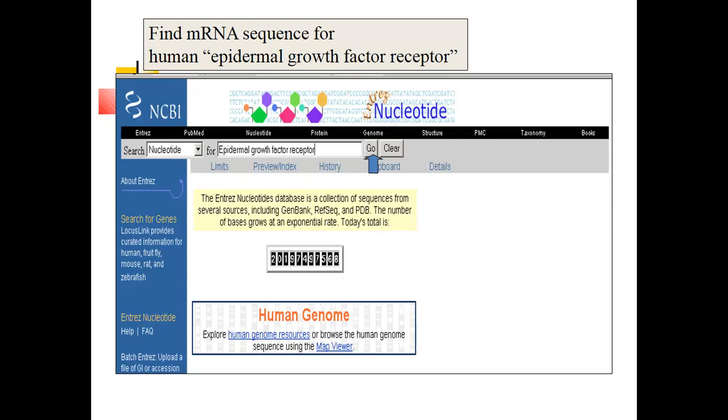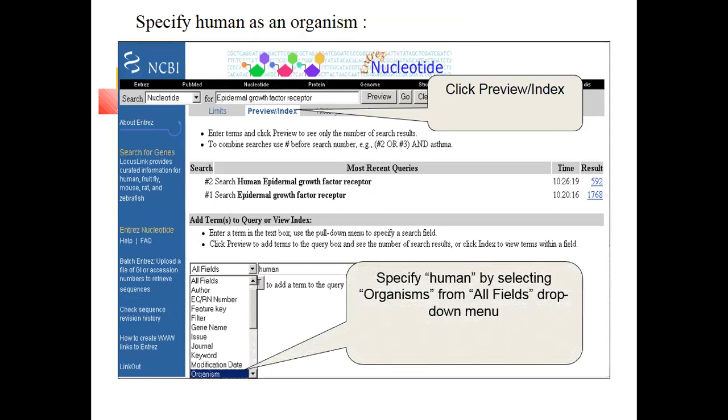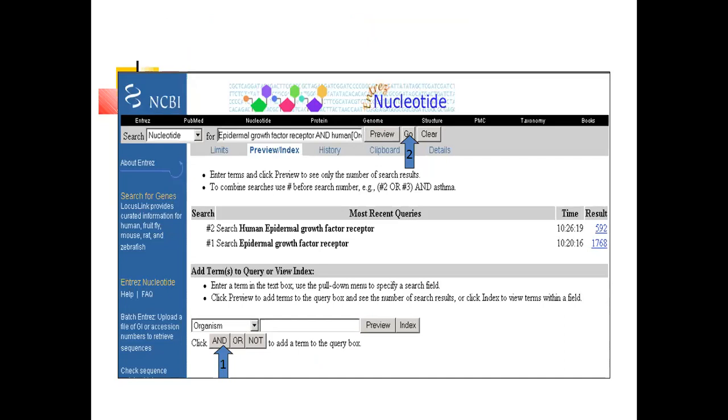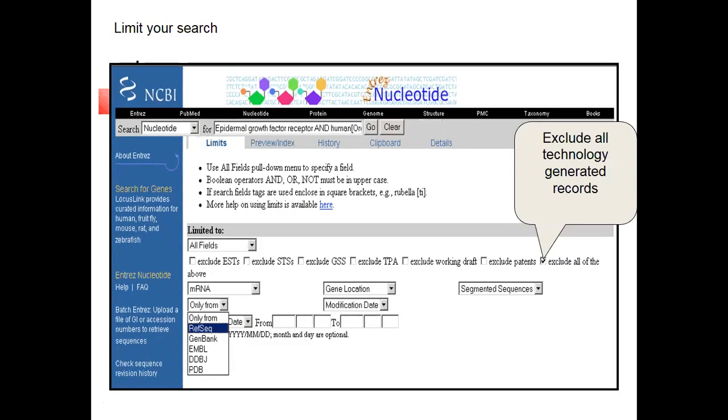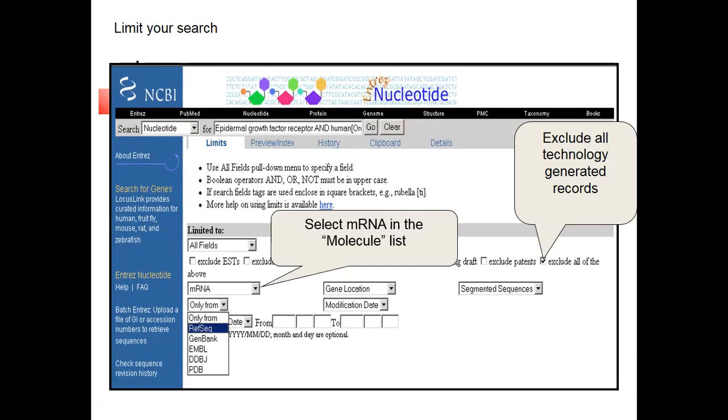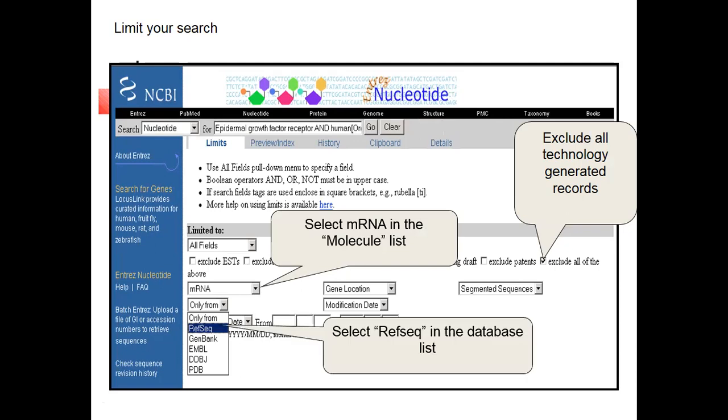So if you want to study or extract data on the epidermal growth factor receptor, you write it in NCBI and then enter it. Here you have to specify the organism you want to take. We have AND and NOT operators that help the query lower the number of entries. Exclude all technology-generated records if you want specific data, and select messenger RNA in the molecule list. Then you will get specifically the epidermal growth factor receptor of human.